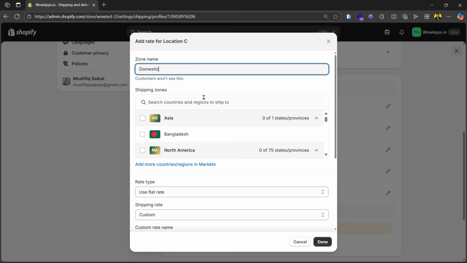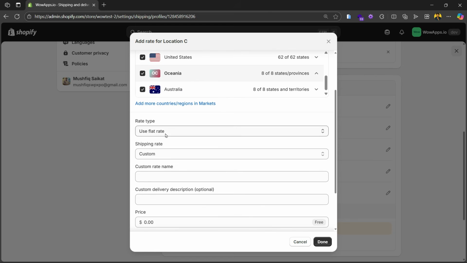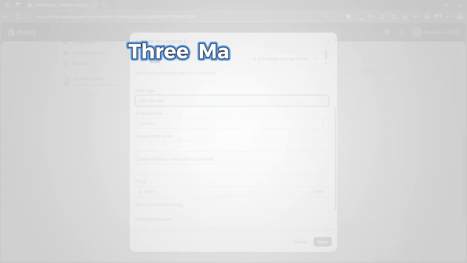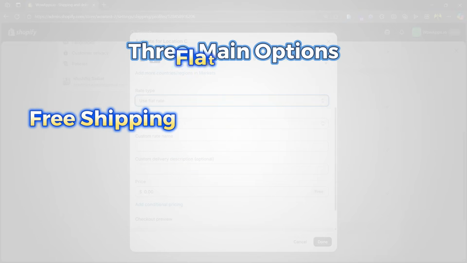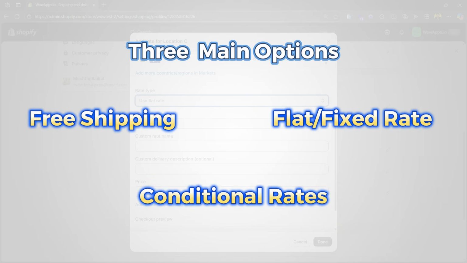Then, search for and select the countries or regions you want to include. Next, add shipping rates. These are what your customers will actually see at checkout. You've got 3 main options: free shipping, flat rate or fixed rate, conditional rates based on order weight or order price.